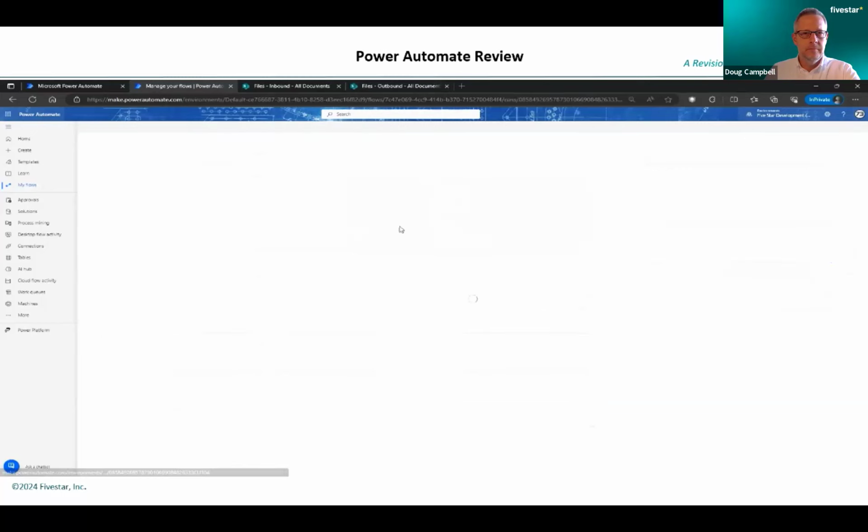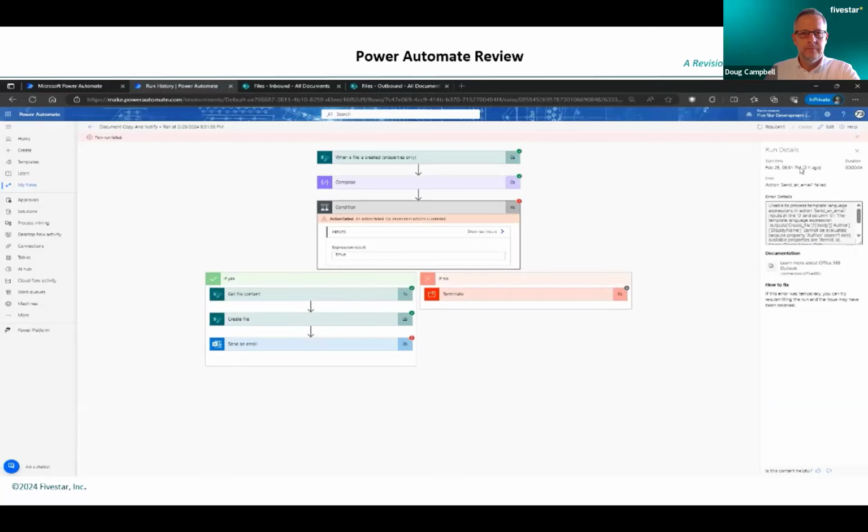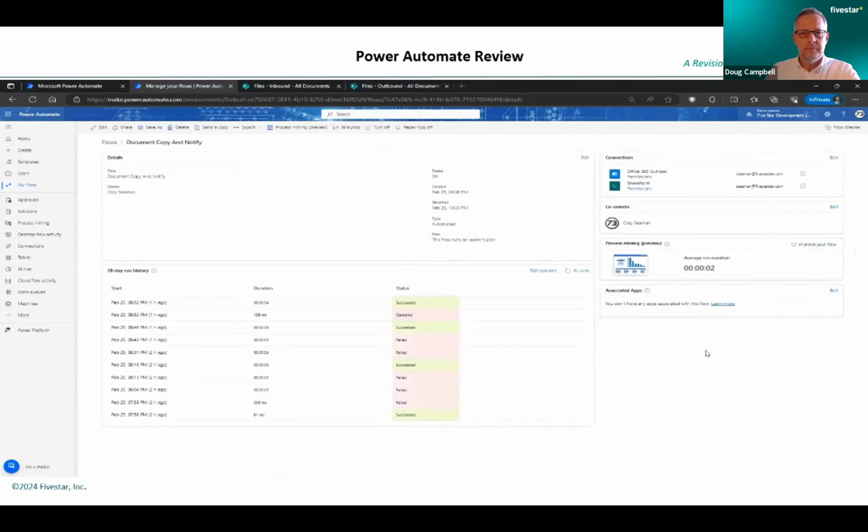If we want to drill into one of the flows that happened earlier on, I can see in the run details that there was a problem with an expression in here, and you can see exactly where that action failed inside of here. So this is super handy to go back in. You can make some tweaks and you can resubmit, or you can go in and re-edit your flow and run it again. So Power Automate allows you to streamline all of your business workflows, whether they're cloud-based or desktop-based.